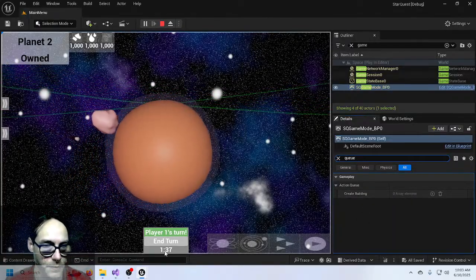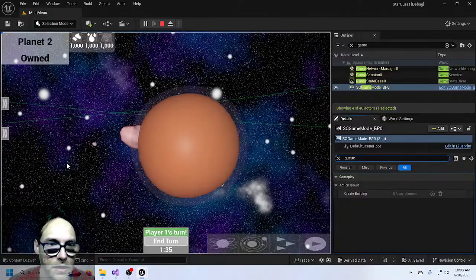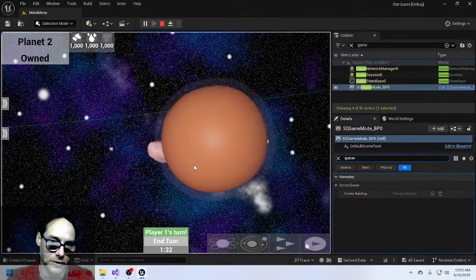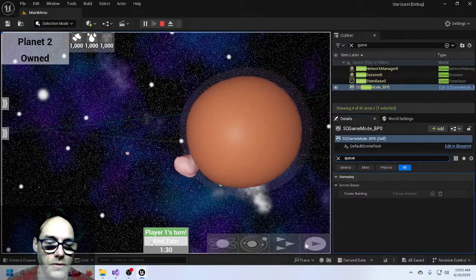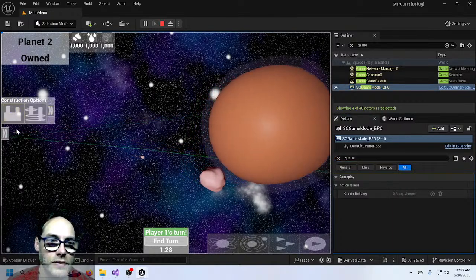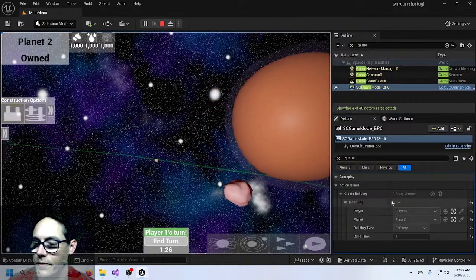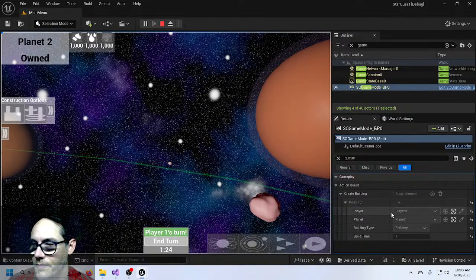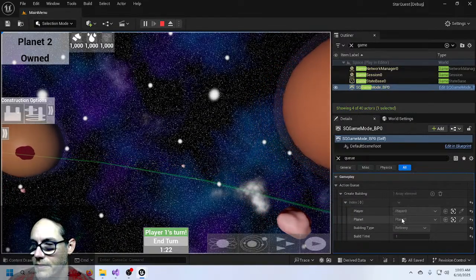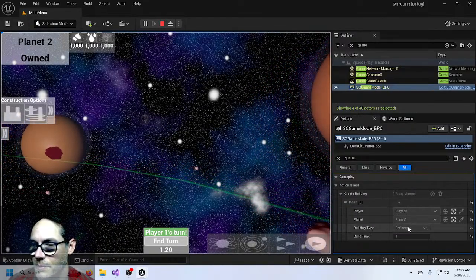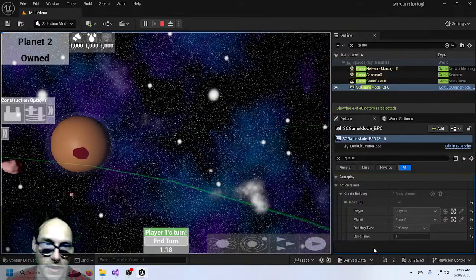Also, I've added a timer. I forgot to mention that I added a timer, so people can't sit here all day and whatever. So 2-minute timer. Anyway, so if I hit and add a building, that goes to my building queue. So the player who created it, the planet that it was created on, and the type of building, and its build time. So that's being logged correctly.